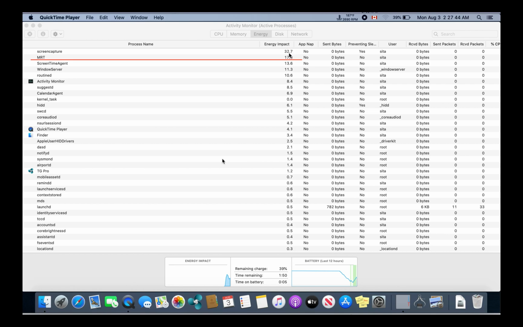17.3 energy impact. Screen capture and QuickTime, and screen capture is at 32.7, and it does prevent sleep. Yes, and HIDD prevents sleep as well. And sometimes Power D also prevents sleep. And where is Power D? Power D will go back and forth.